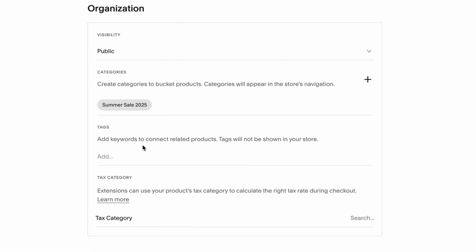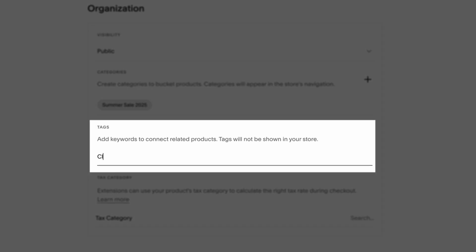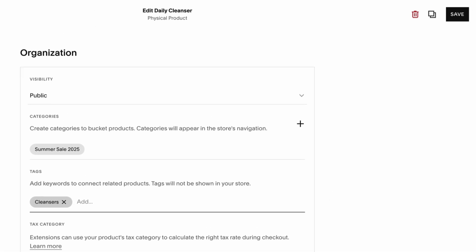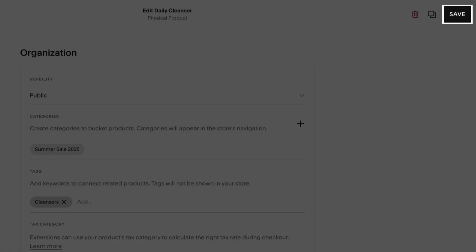Click into the Tags section to add a tag. Press the Enter key between each one. When you're finished, click Save.